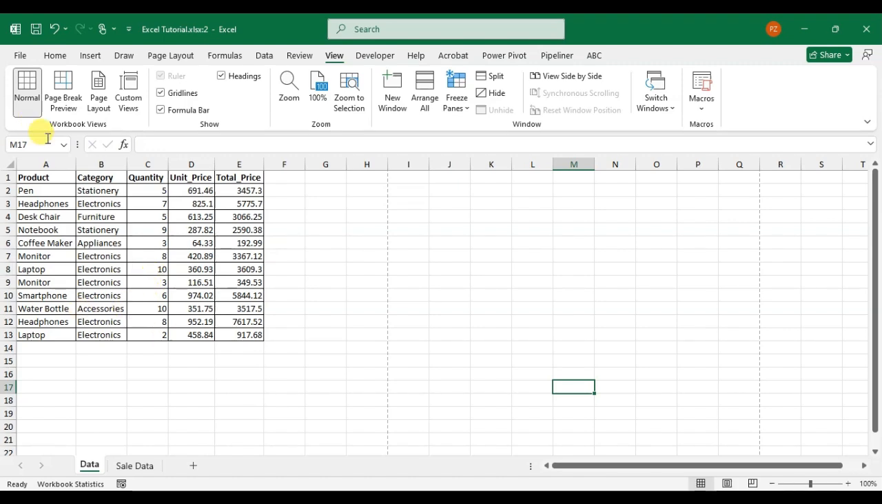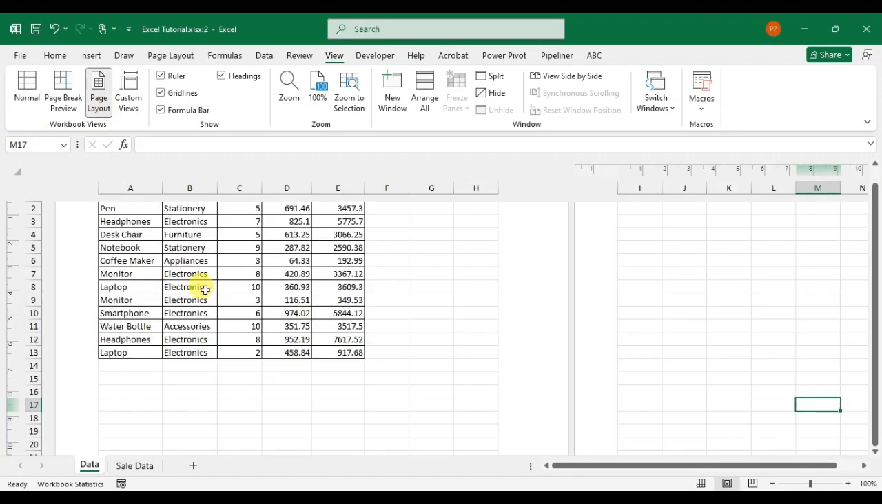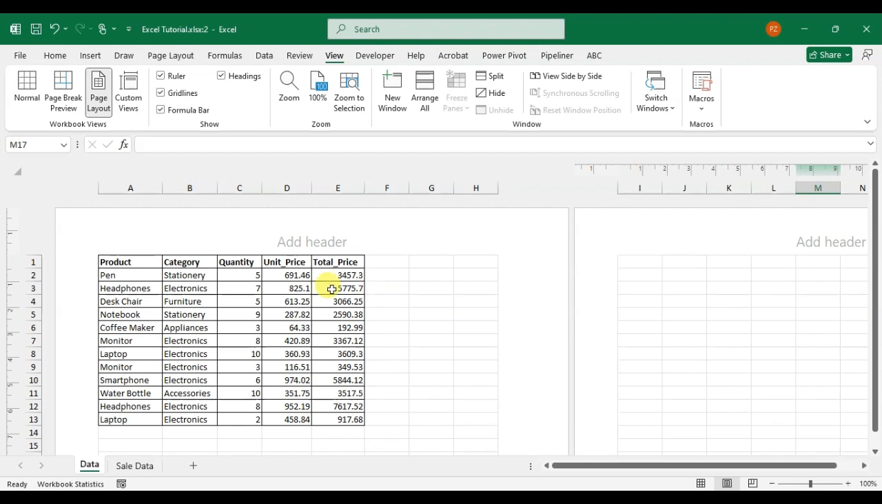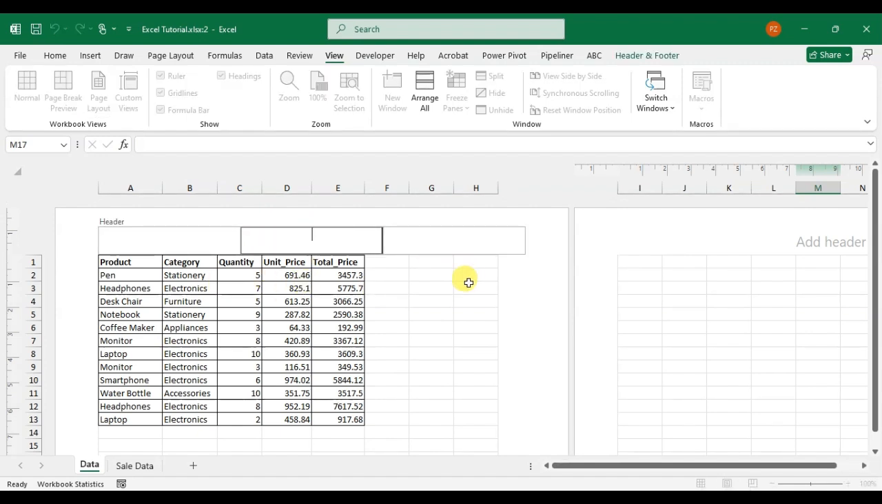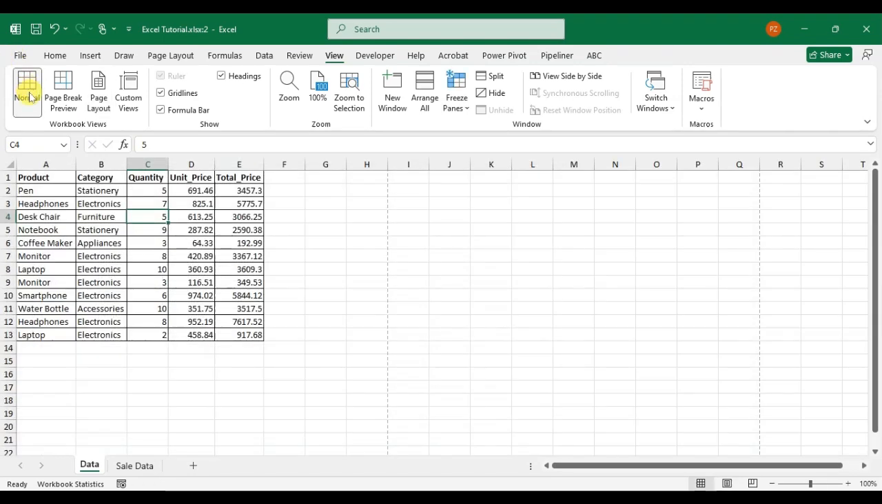For Page Layout view, just click on Page Layout view. And here, this is the page layout. You can add a header and other details here also. Back to normal, just click on Normal view.